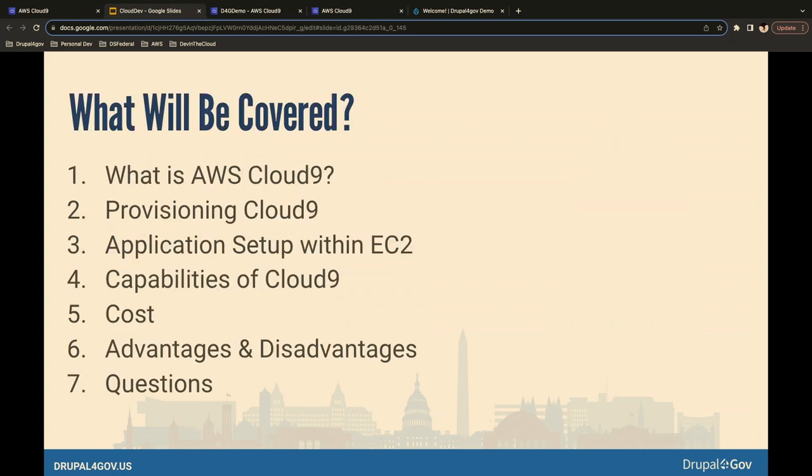So what I will be covering: I'll cover what exactly is AWS Cloud9. I'll talk about how you provision it, whether you're spinning up a new instance or using an existing compute. I'll briefly touch on application setup within EC2, the capabilities of Cloud9, the cost associated with running it, because everything can be potentially expensive in AWS, the advantages and disadvantages that I found, and answer any questions that you may have.